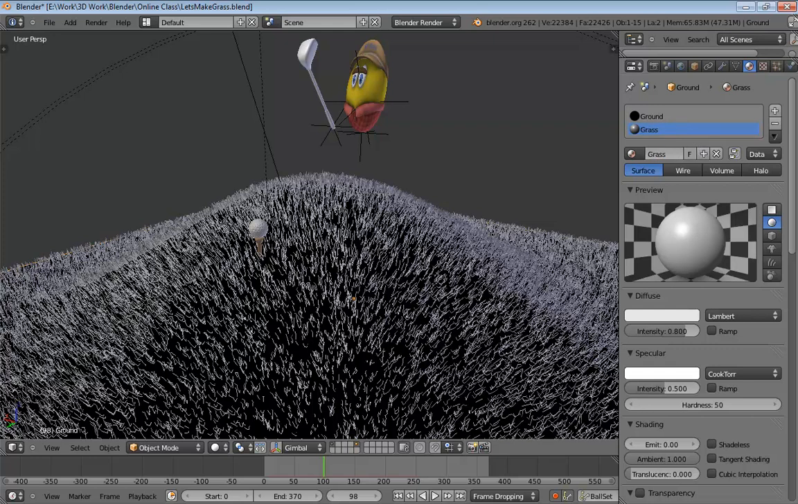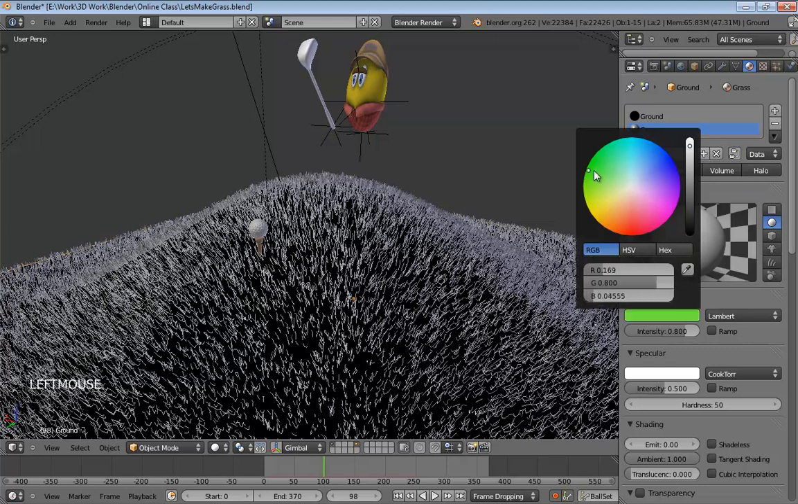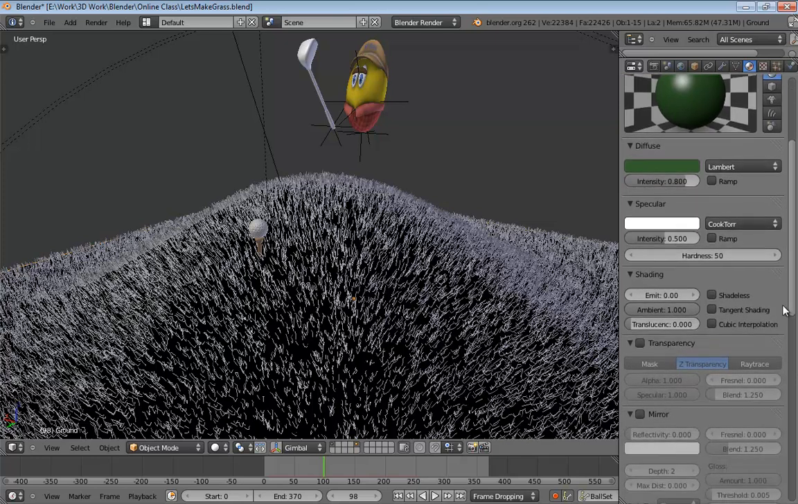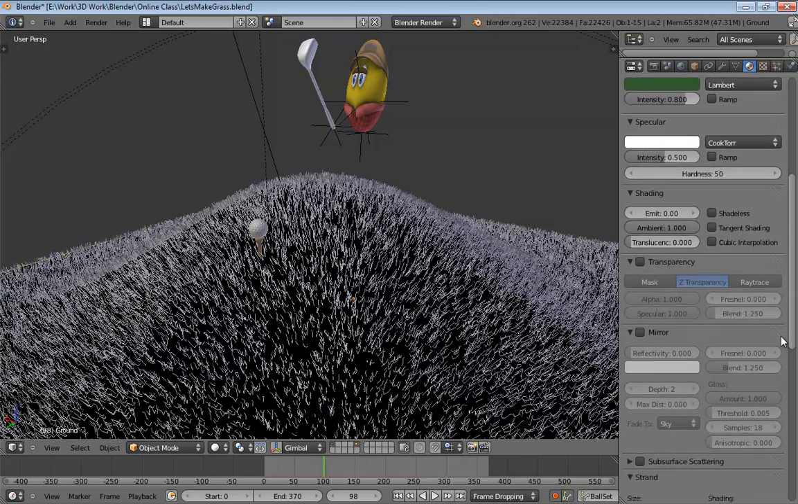Now for the grass, I want you to take the diffuse color and just set it to a dark-ish shade of green. The specifics of that color are not particularly important, so I've got this slightly brighter than olive drab green, and that's fine. That's all you really need. You don't really need to play much with the specular settings, but that is something you can pay attention to later and come back and tweak.